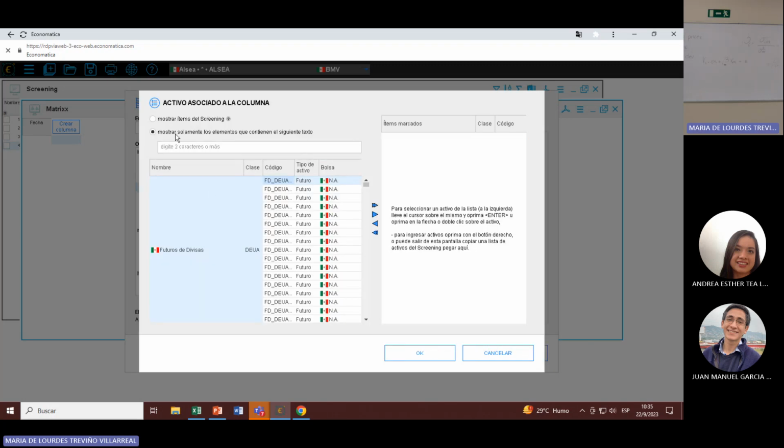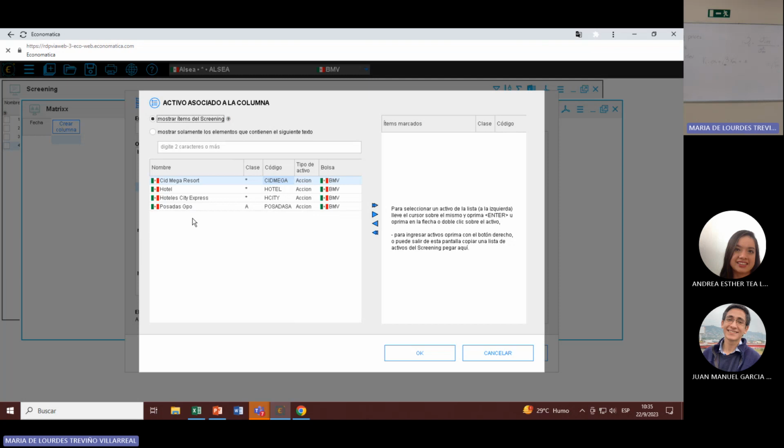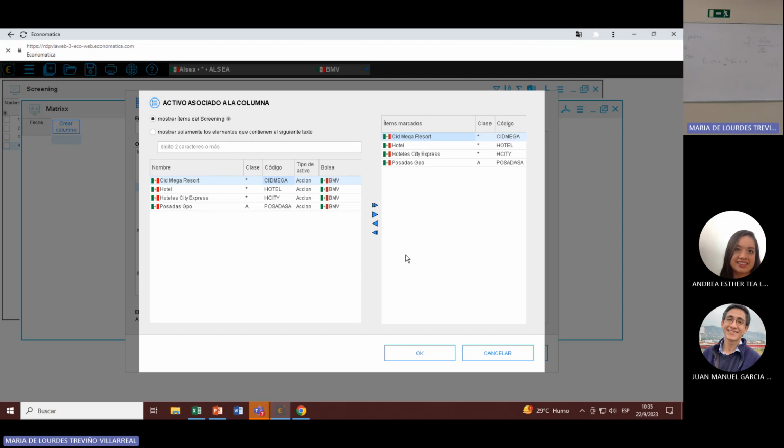So let's add our companies. We already have a screening window, so let's choose all the items in the screening window. We have 4 companies. So there they are. Let's select them by clicking on the double arrow here. So you will see that the names go to the right. So we have selected the 4 companies.